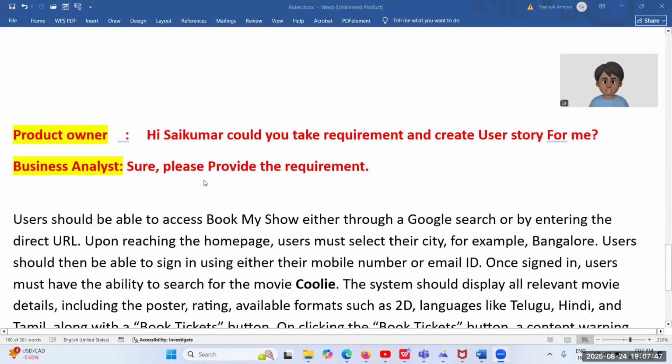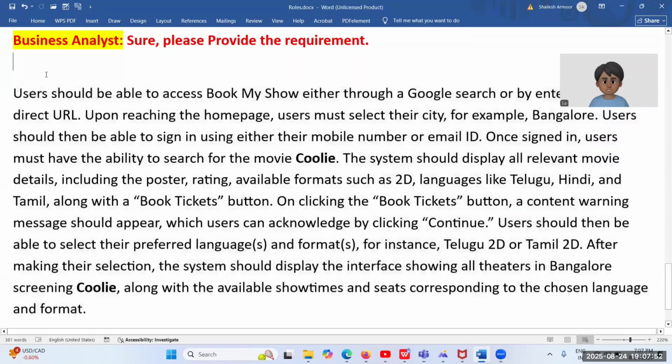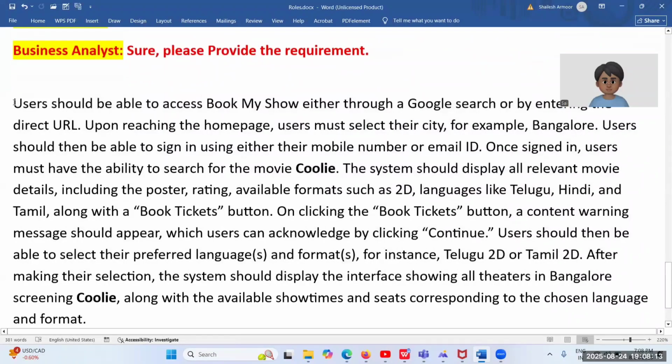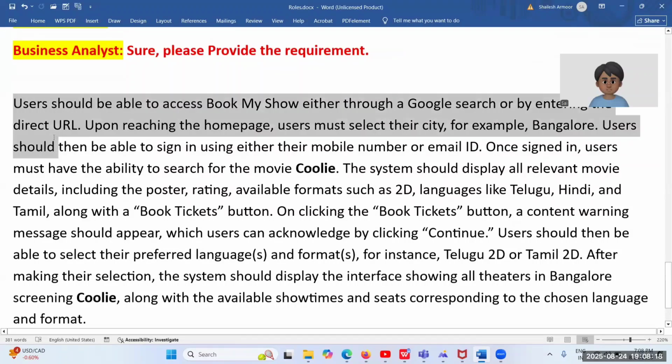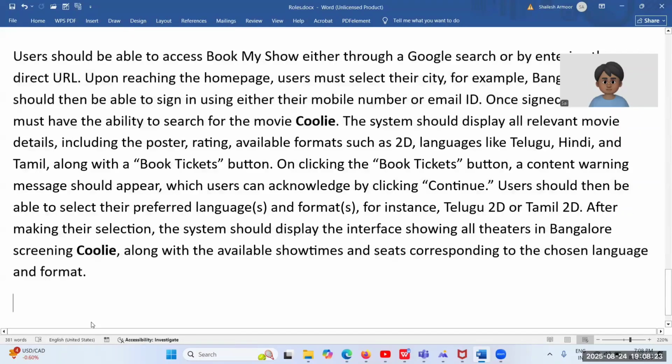So here, this is called a requirement. This requirement is basically what you get from your project. The product owner of the project you are working on will come to you and say, hi, please write down the requirement and help me create a user story and acceptance criteria. The product owner will approach the business analyst and tell him verbally to note down the requirement. So I noted down the requirement, as I highlighted.